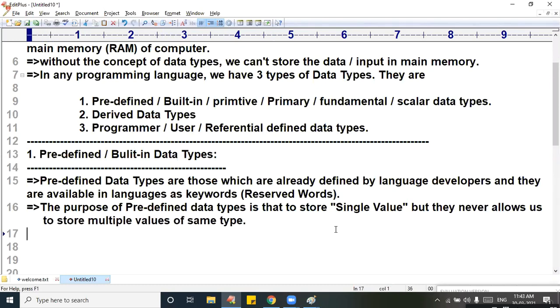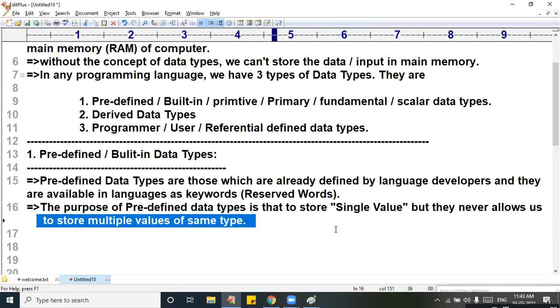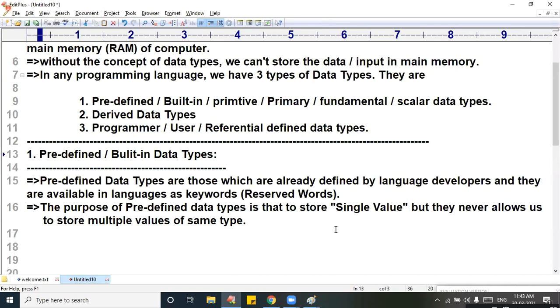Dear students, I hope that you understood my point. Right. Sir, how do we overcome this? Now I want to store multiple values of same type. How, sir? If you know only predefined data types, generally you don't feel it because of our academic background. We know only this type of small keywords, predefined data types.